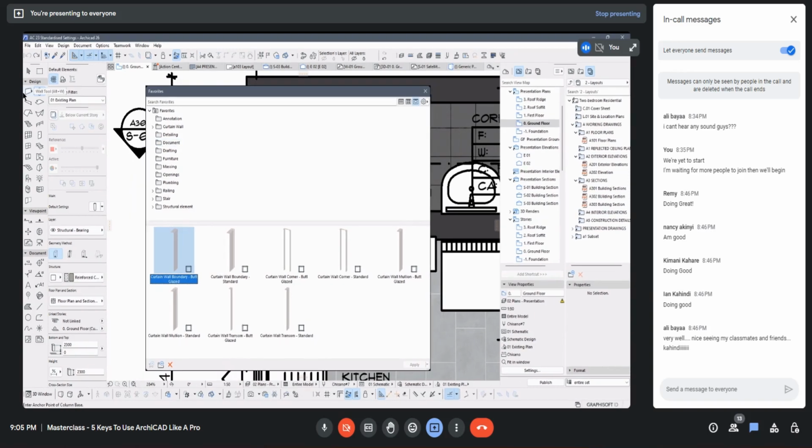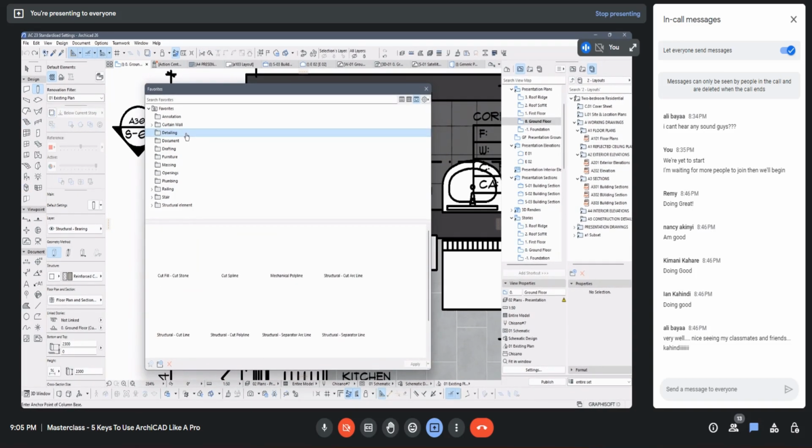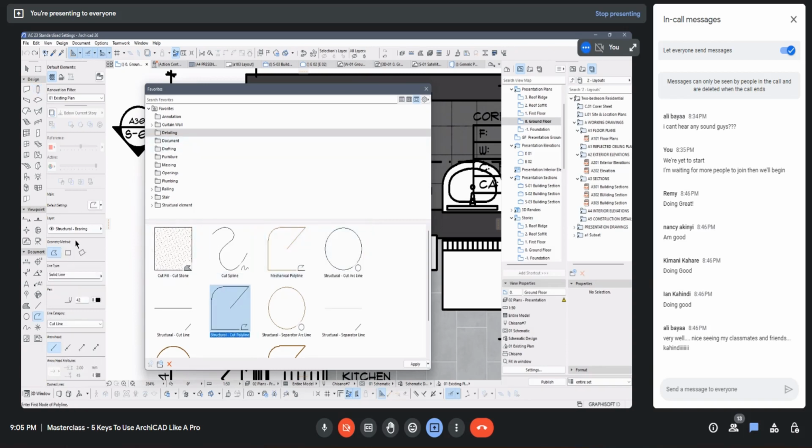So if it's the wall tool, and you see that it's not just for modeling tools, you can also use them for documenting tools. You see this is a fill, this is a spline, this is a polyline, this is an arc, and all these have favorites, and if I double click it, you see instantly there is a change that has reflected here.